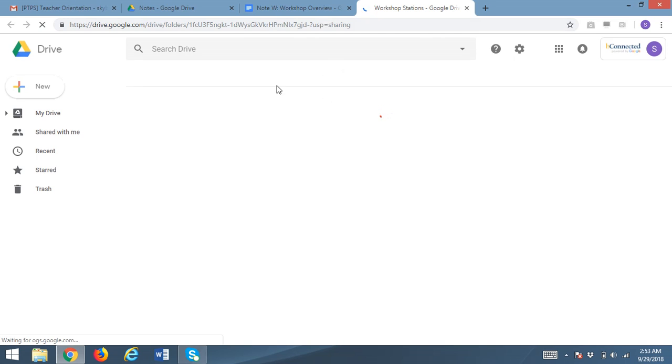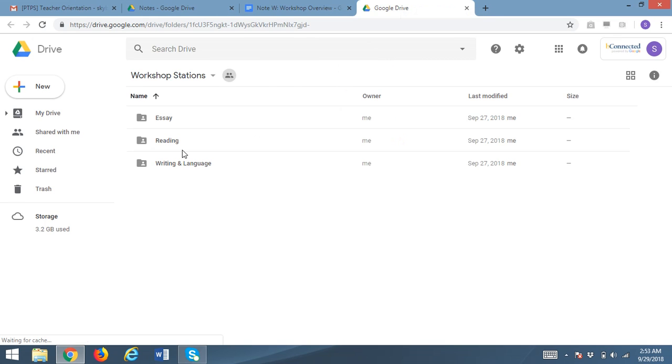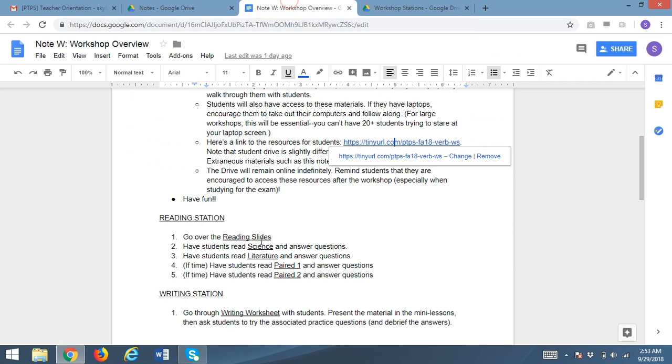If you click on it, you'll see that it takes students to this workshop stations folder. This is the same folder that's in your drive, but students only have access to this portion. So they won't see any of this stuff leading up to it. They won't have access to this note. They'll just have access to these resources. And so you can follow along with them, or they can follow along with you, rather, as they go through the material.